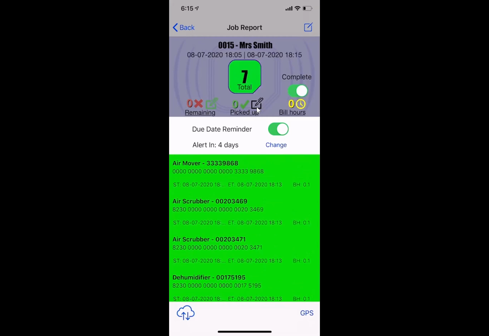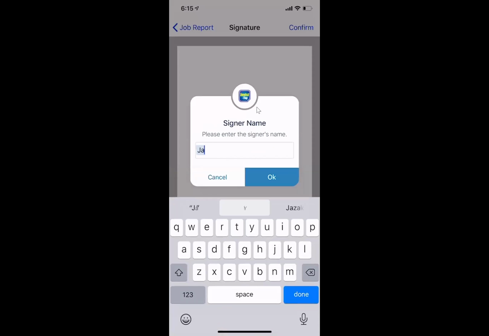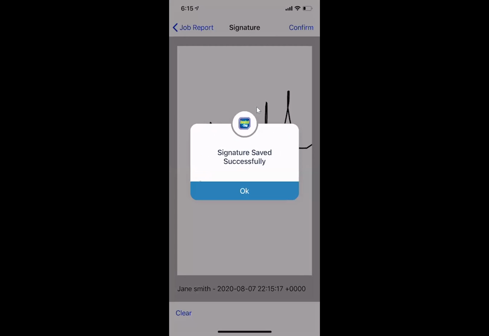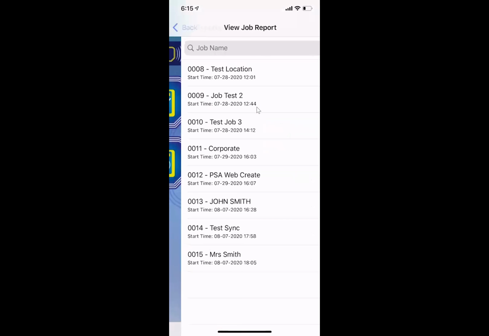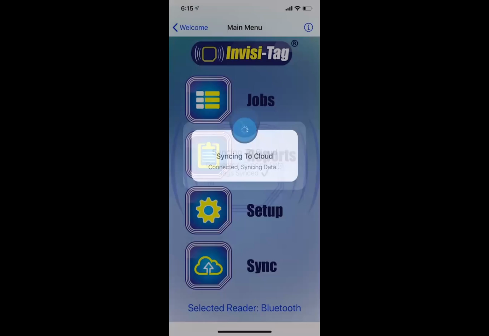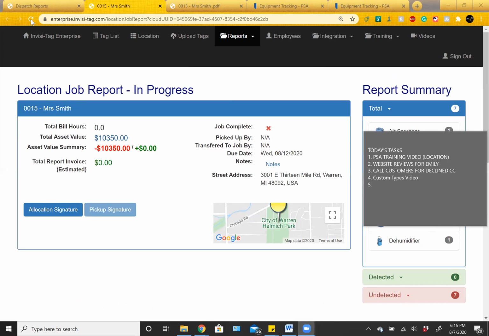Then you can capture the second and last signature for the pickup. Once again, Jane Smith. And we'll just do Smith, confirm, press OK. And this is how we would close the job in Invisi-Tag. We press sync, and you're going to notice the report information. So I'll go back to my screen here. I can reload my report.